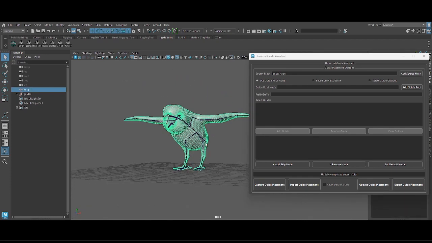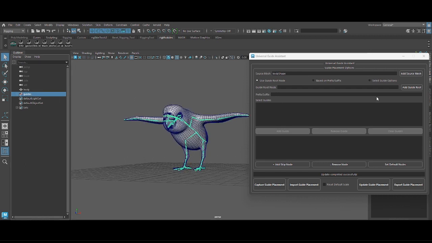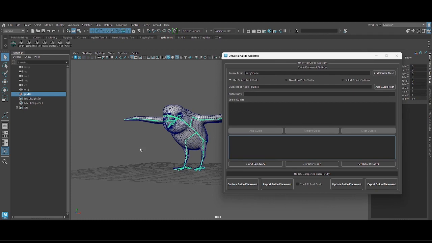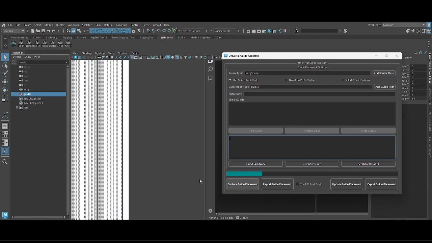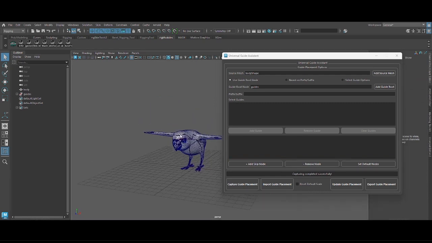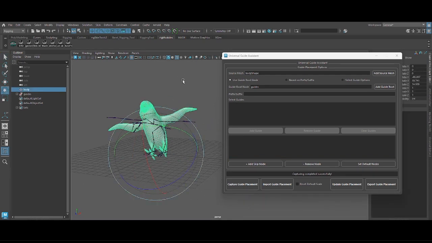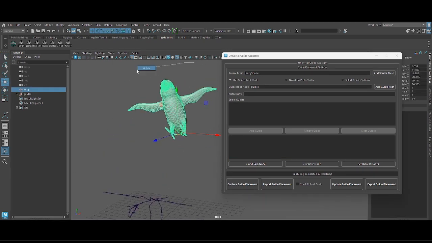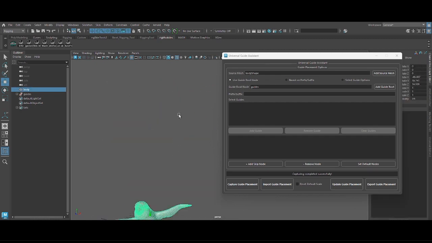And I will feed the guide root here this time because I'm using this method. And I will select the data. This means collected. And let's say I want the character. And let's say all first.